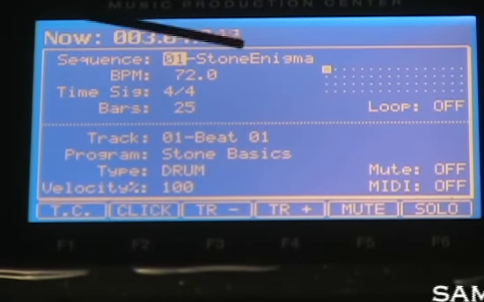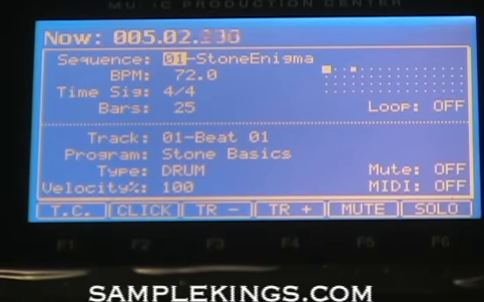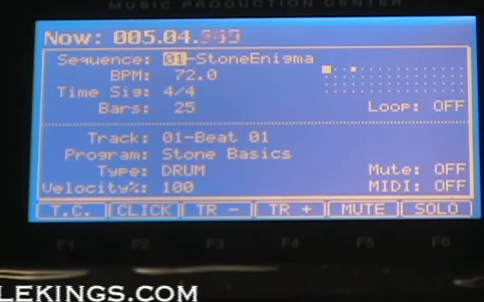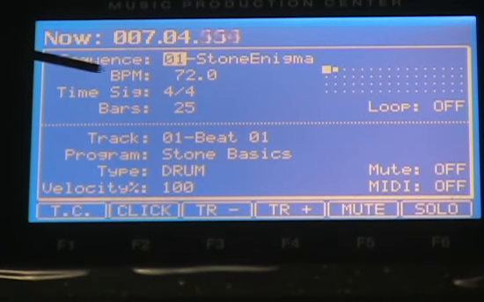Here's our sequence. Sequence 1. Now it's 5, 3, 4. Of course, this is where we are now. This is our sequence. This is the BPMs, 72. Our time signature, we've got the bars, 25 bars.